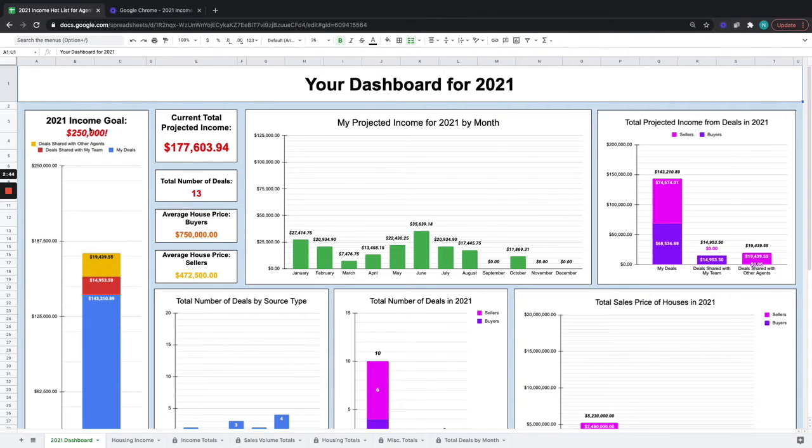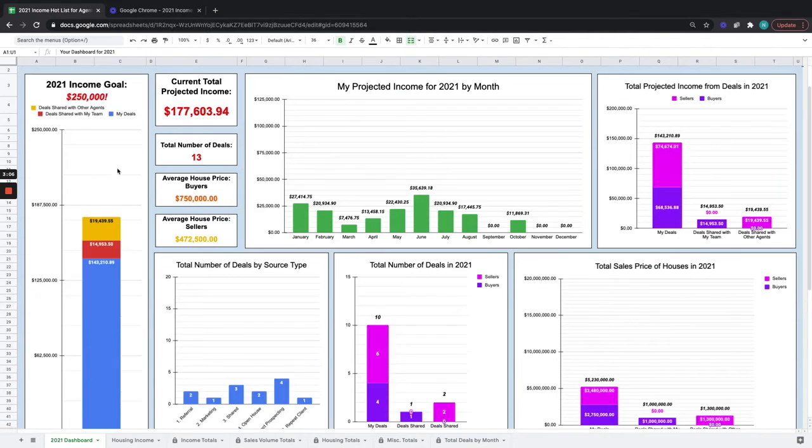Over here on the left-hand side, you'll see 2021 income goal. This goal can be changed, so if your goal is higher than 250 or lower than 250, we can change that easily. Under that, you'll see that it's separated by deals shared with other agents, deals shared with my team, or my deals. If you are only working by yourself, you'll see that your 2021 income goal will be all blue. That's okay. If you do share deals with other agents or with other people on your team, that's when you'll see your income broken down into these separate categories.